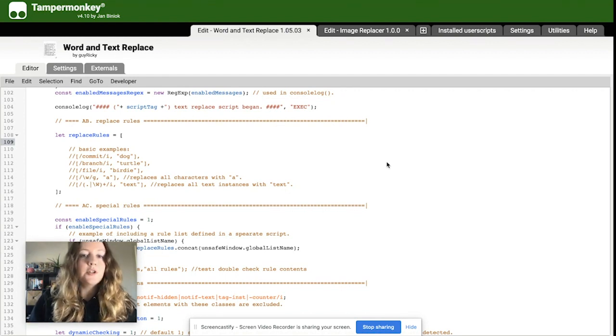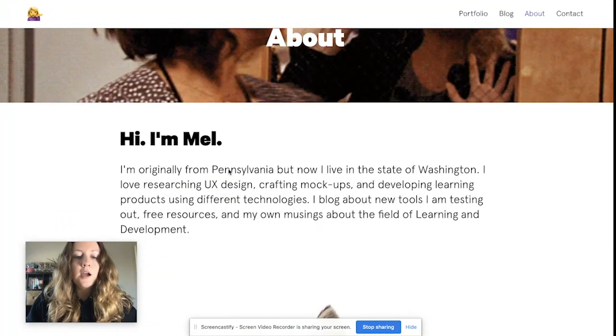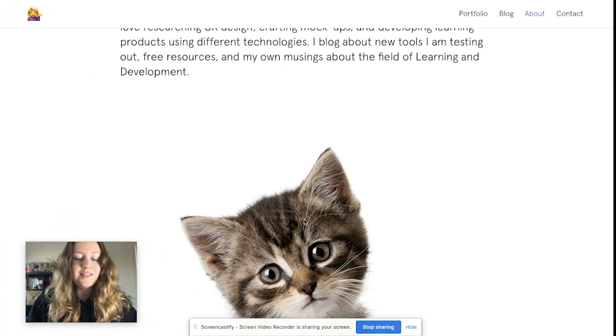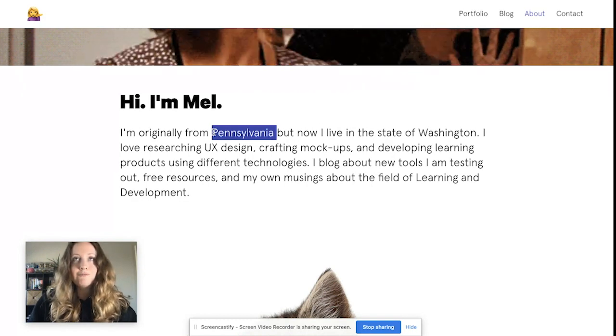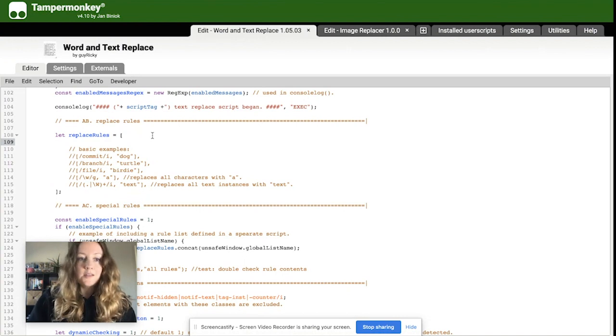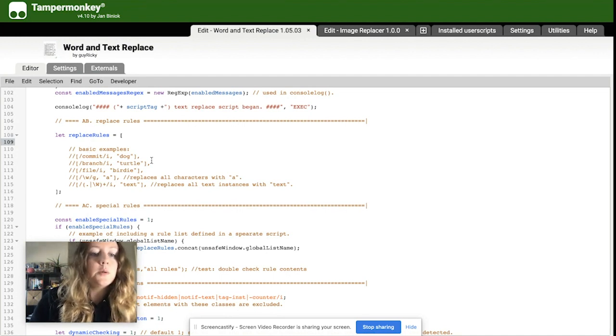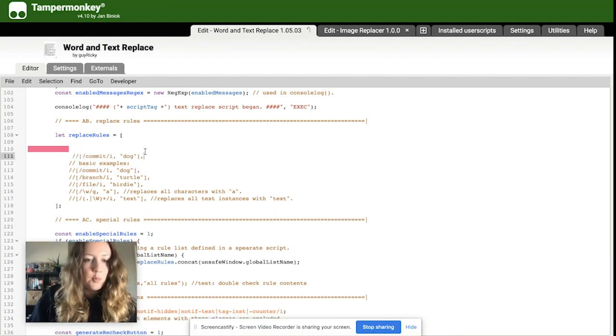Same thing I'm going to show you on my site here. I have the word Pennsylvania. You can see I have the kitten here that I replaced my image with, but I have the word Pennsylvania here. And say I want to change Pennsylvania to something like cheesesteak land. I can go ahead and use a script that's already here or develop my own script. You should look at licensing to see what you're allowed to use. But with this one, I can copy one of these examples here, and above it, I'm going to place that example.